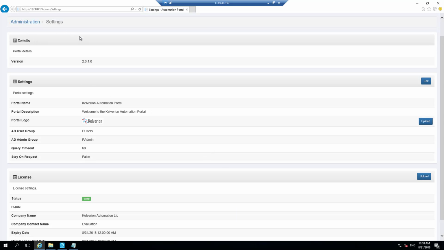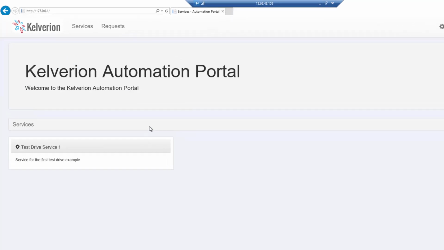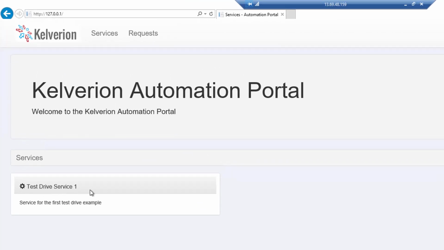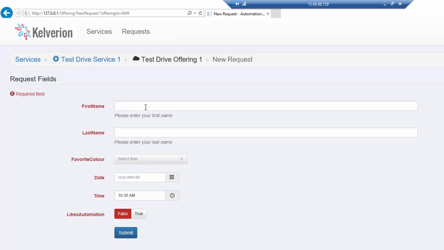So if we scroll back up to the top of the page now, we're going to go and see the service it's configured. I clicked on the Kelverion logo there. You could equally use the services menu. That takes us to the home page, and you can see that there's just a single service configured at the moment, and within that service there's a couple of offerings. So we're going to use test drive offering number 1. It's going to prompt us for some information that we're going to use in our runbook request that we're going to process. So I'm going to enter a fictitious first name, last name. So John Smith. I don't have much imagination.